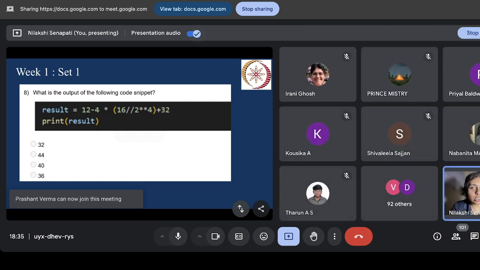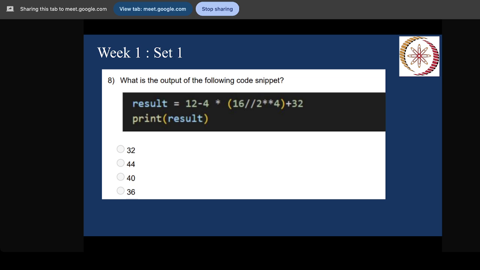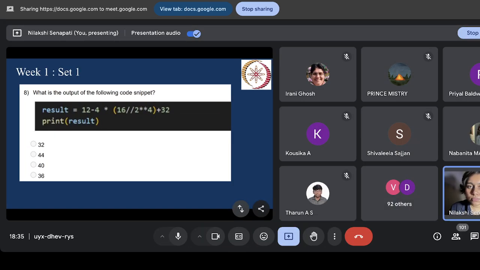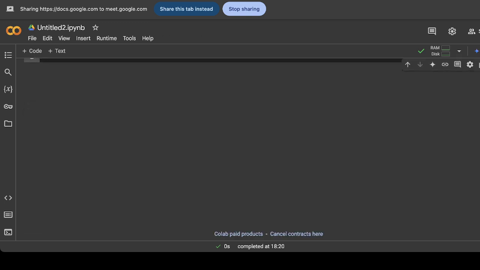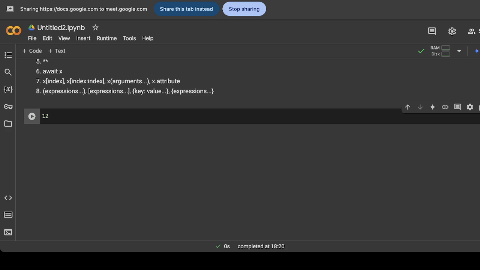Just do this operation in your console and let me know. I think everyone will get the answer, so I don't need to do this operation or tell the answer, because everyone has a computer with them, I hope.